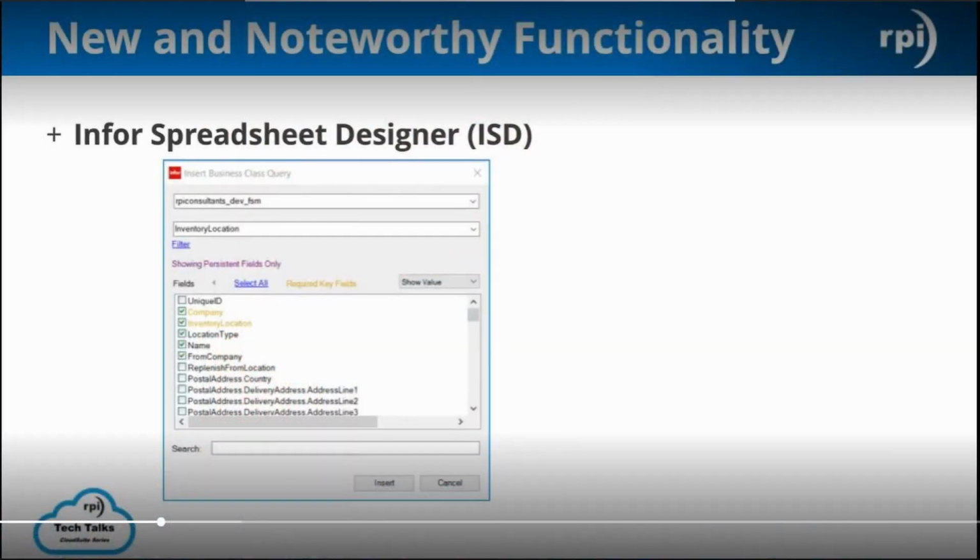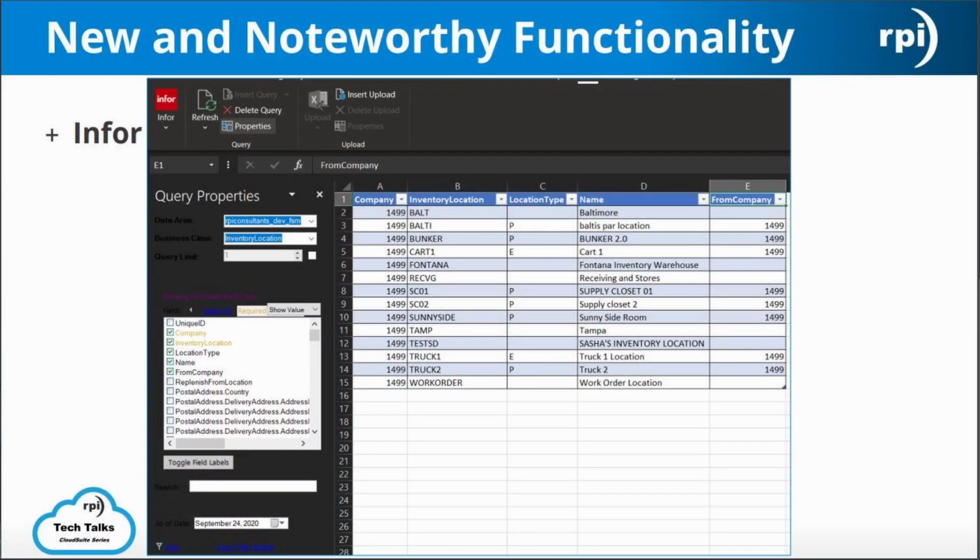Infor Spreadsheet Designer is the successor to add-ins. It is a more robust dynamic query and upload tool used to create and maintain CloudSuite data using Microsoft Excel. Similar to add-ins, Spreadsheet Designer leverages the user security to determine which business classes a user can query from or upload to. Excel workbooks with embedded queries or uploads can be saved to be used on a regular basis and can be refreshed simply by clicking the refresh button.